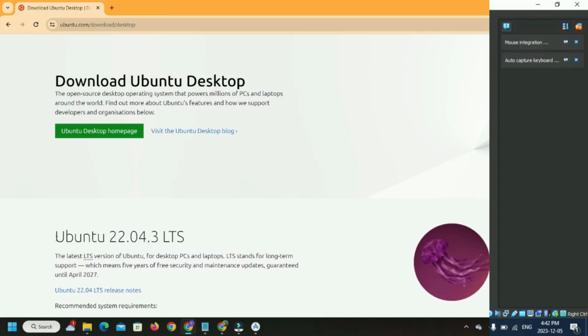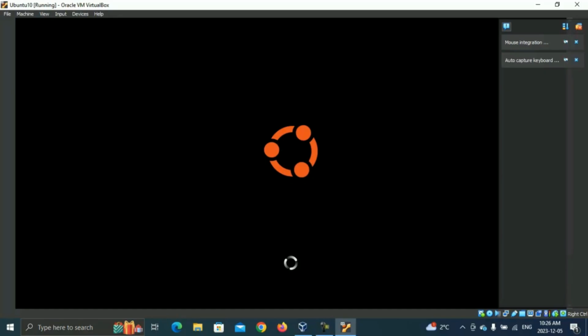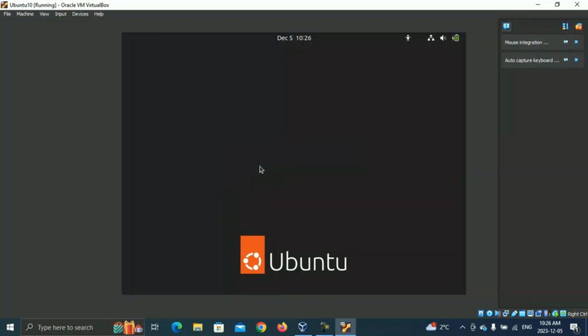I'm using Ubuntu 22.04.3 LTS on Oracle VirtualBox for my Buildozer build machine.